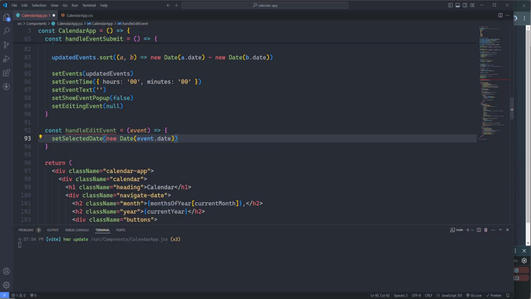So as you know, setSelectedDate is a state setter function that updates the selected state. event.date, which is an argument of this function here, is the date of the event, which is stored as a string. And this code here inside the parentheses converts the string date back into a date object, which is then set as the new selected date.